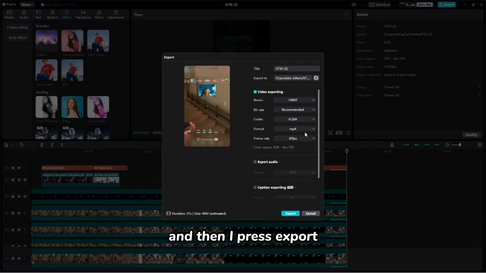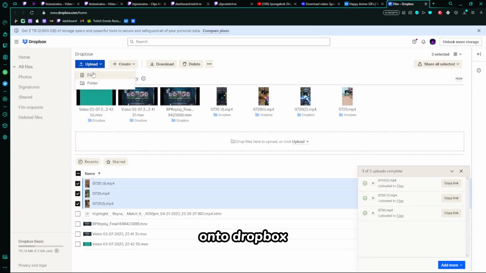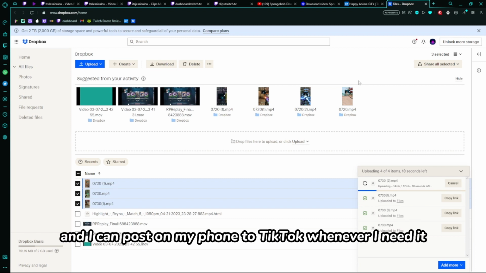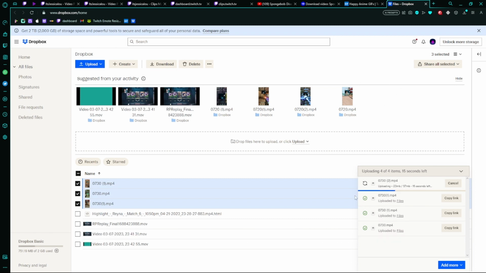And then I press export onto Dropbox, because my Dropbox is linked to my phone. And then I can save into my photo album, and then I can post on my phone to TikTok whenever I need it. That's the end.